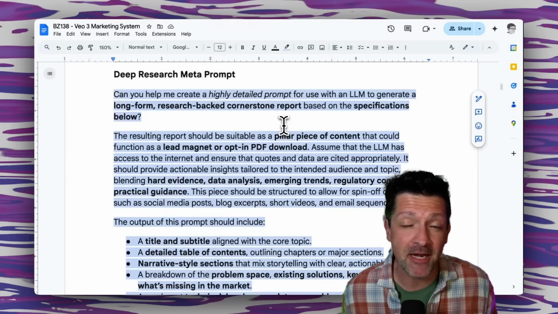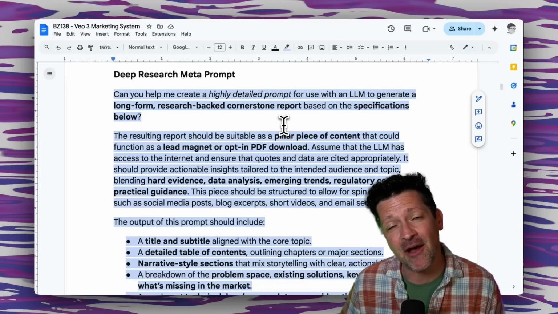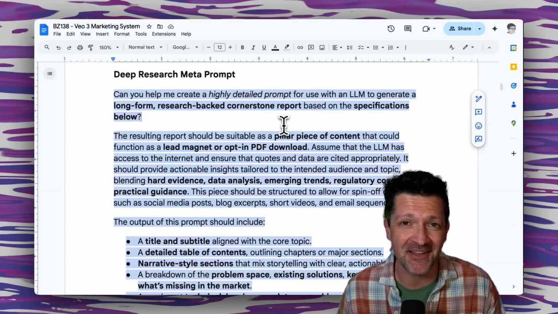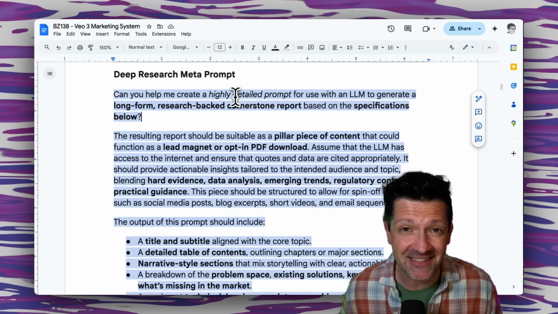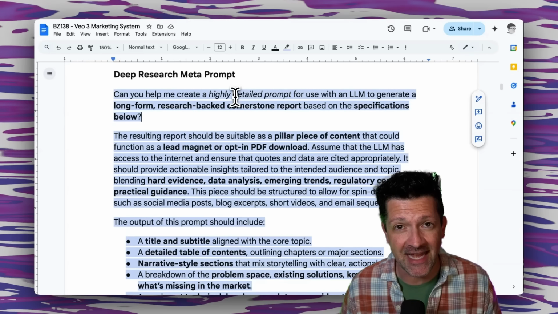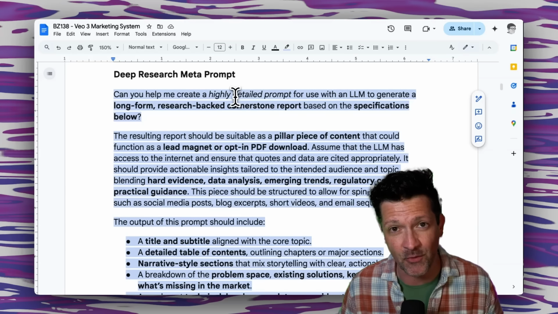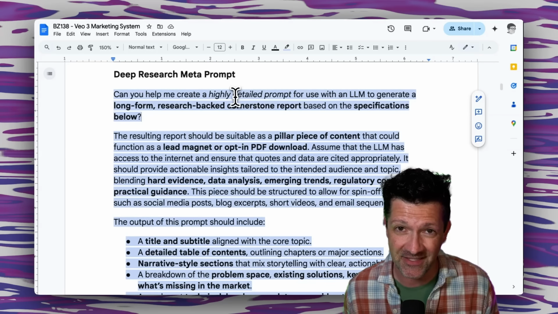And for that, I use a process called the meta prompt. This meta prompt is a prompt that creates a prompt. It has nothing to do with Meta, the Facebook company, but it's basically allowing us to take the topic idea out of NotebookLM and convert that into an extensive prompt that we can use to guide our deep research project.